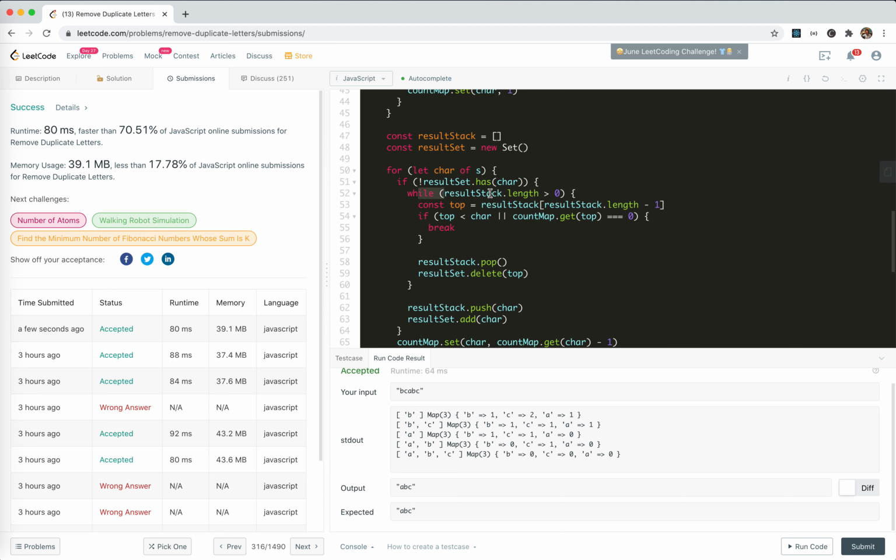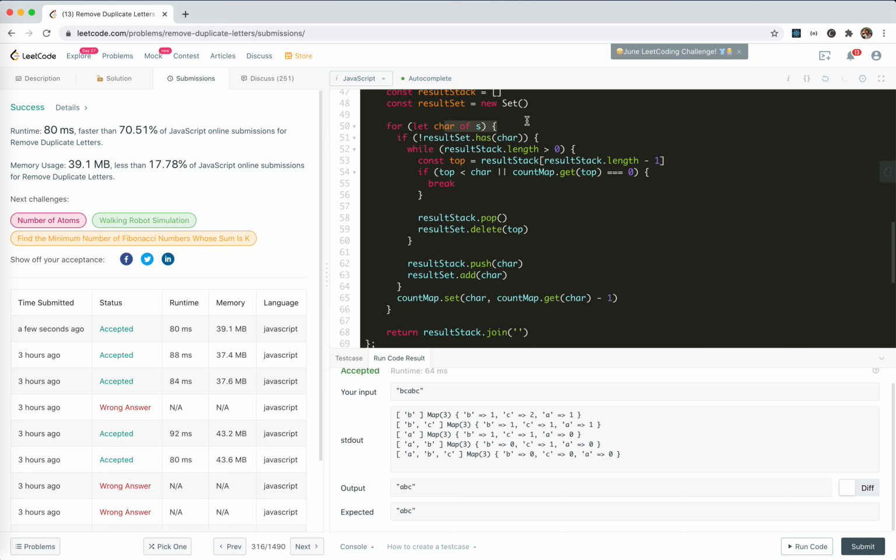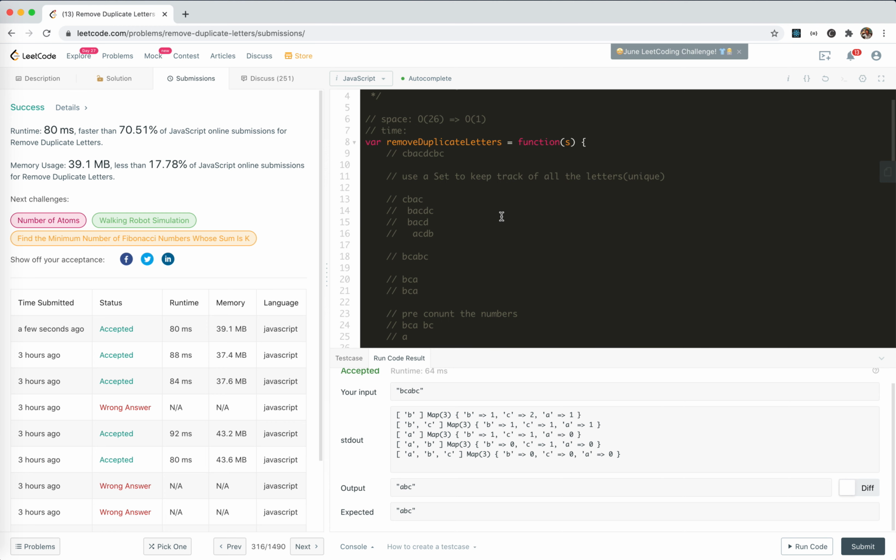And here, still this is constant. Even though there's a while loop, there were a maximum of 26 letters. And then we do it for each character, so yeah, it's constant times n, so it's linear time.